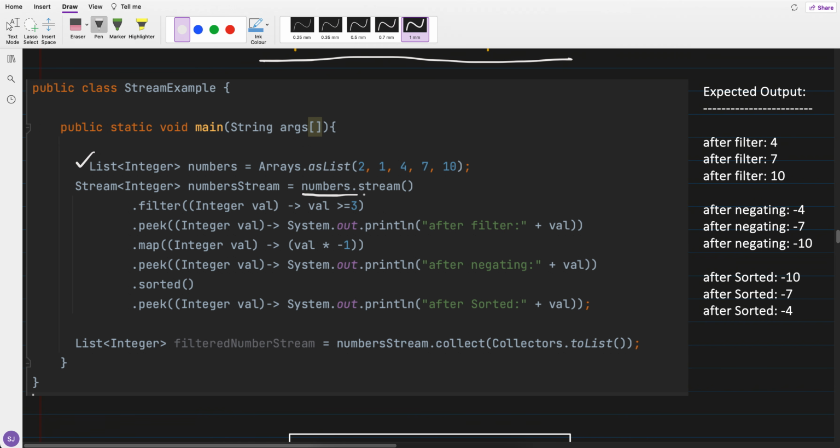I am creating a stream out of this list, nothing new. I have used a filter, then I am doing peeking, then I am doing mapping. Whatever value comes after the filter, I'm just negating it. Then I am again peeking with System.out.println. Then I am sorting it and again peeking it. So this is the stream, and this is the terminal operator I have put so that this stream gets run.